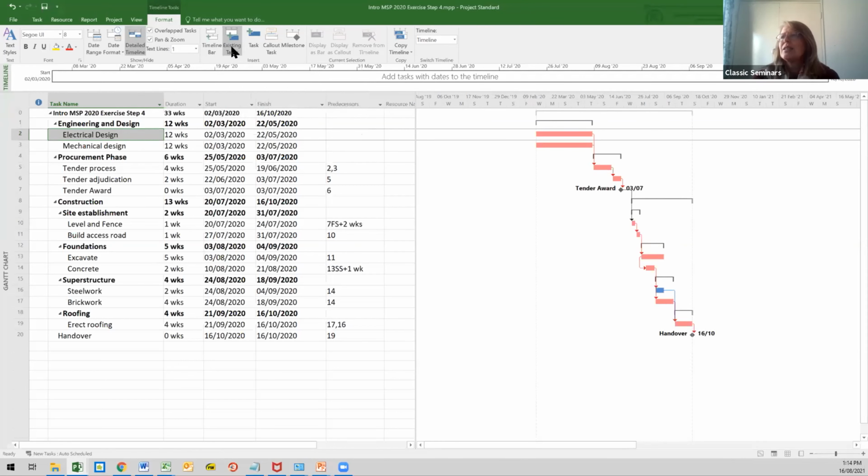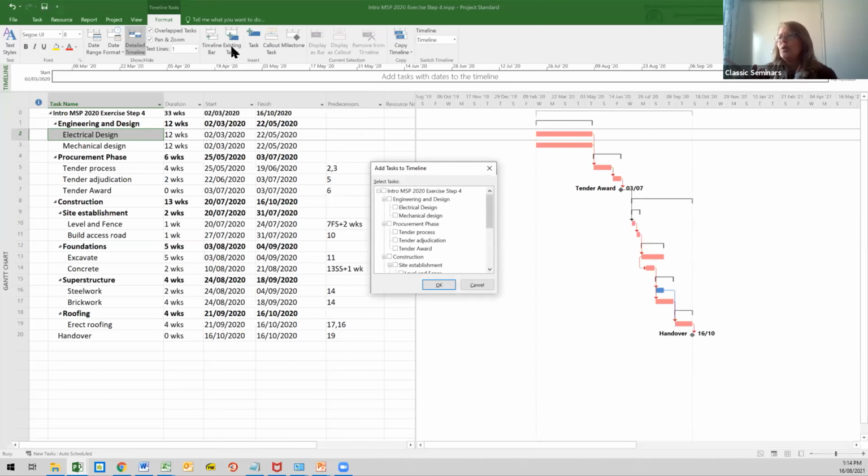So if you click on Existing Tasks, can you see you get a little form which has as its heading, Add Tasks to Timeline. And here you can just check mark the ones that you want on, and only those will go on. And as I said, we normally put in level 1 items. So Engineering and Design is a level 1. Procurement Phase is also 1. And then under Procurement Phase, the Tender Award is a milestone. So we don't normally put other activities on because that just clutters it. It makes it too much. But we do put on Tender Award.